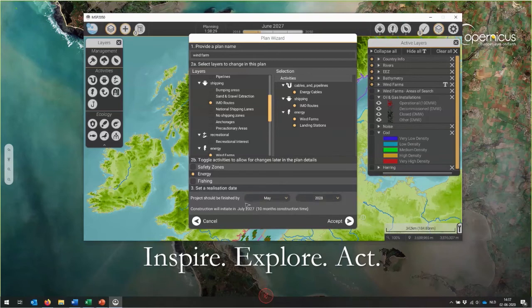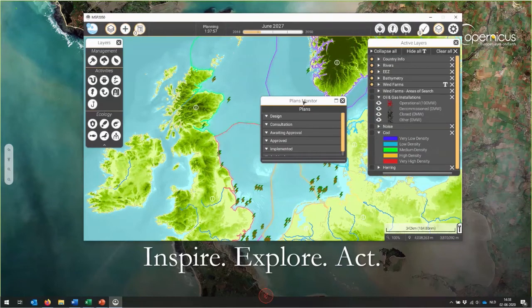So when do I want this to be finished? Realizing that with these data layers there'll be some 10 months construction time, the actual construction will start in July 2027, and I want everything there by May 2028. So I'll put this a little higher to give me some more time to finalize this plan. Because if it turns into July 2028 and my plan is not finished yet, I'll be too late. So I've changed the date there to May 2029. Now I can go ahead and click on accept.